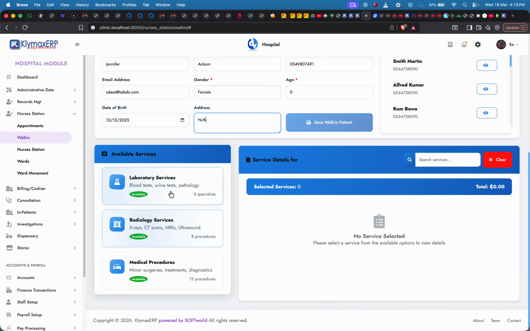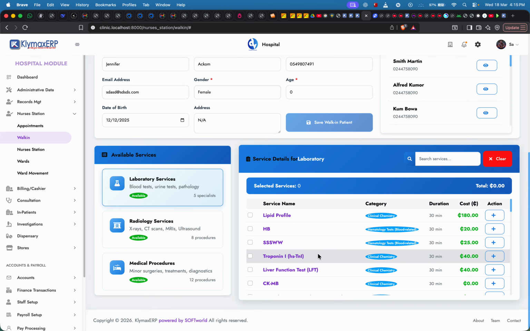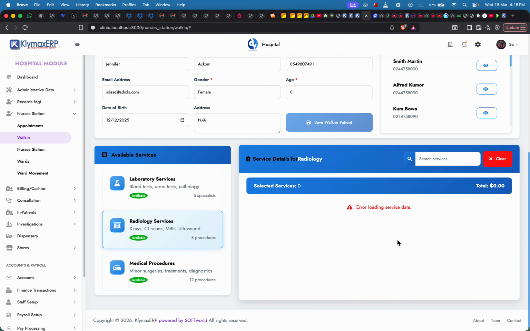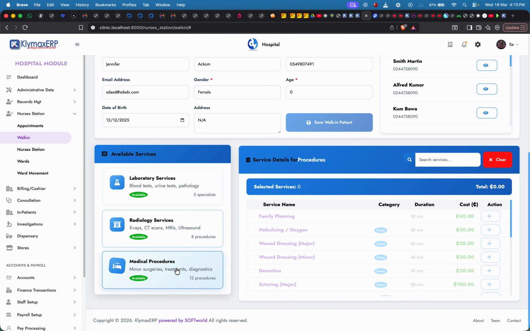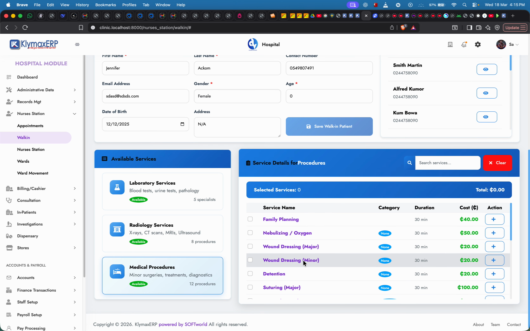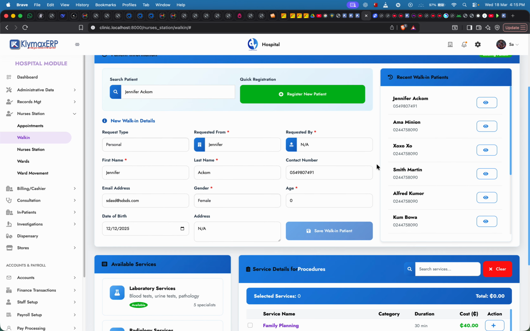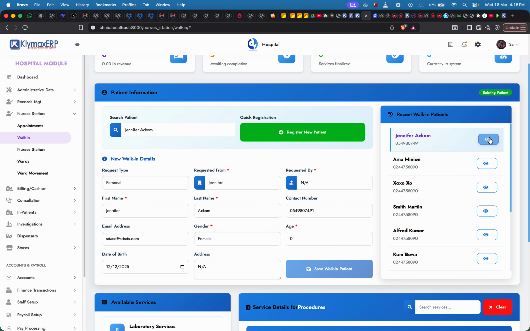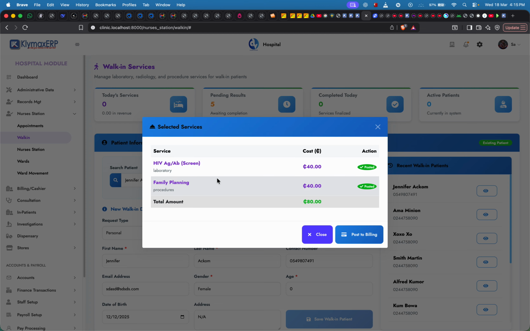And if the person has done some services like lab, you click on it, you see them checked. Radiology, you see them checked. If it's medical services or procedures, you see them checked as well. Now, by the person's name, if you click on the eye icon, it will show you the kind of services that the person came for and how much the services cost. And then you can post it to billing so the person could be billed before the service is rendered.